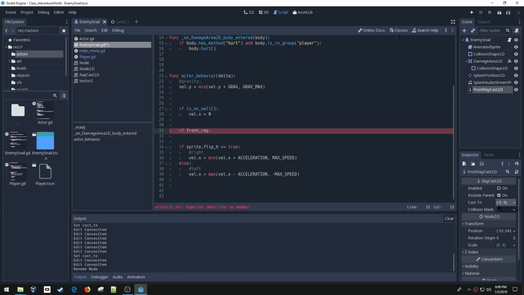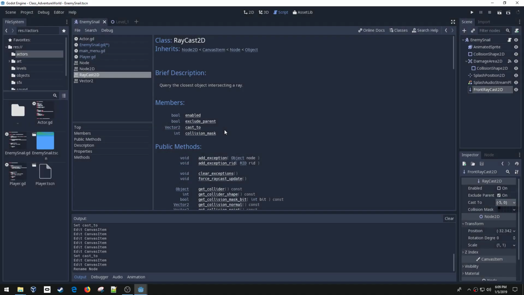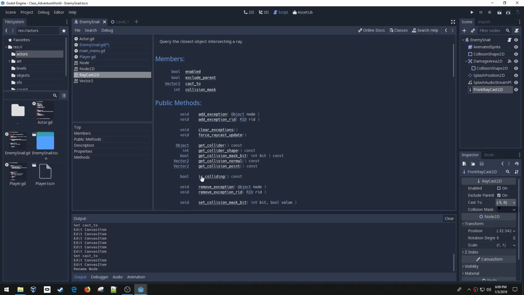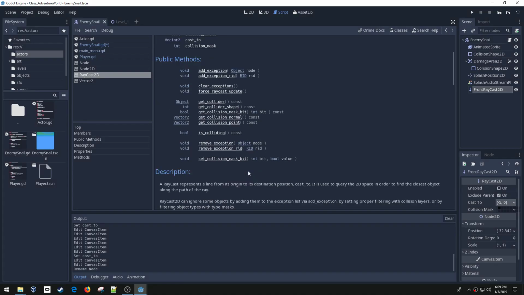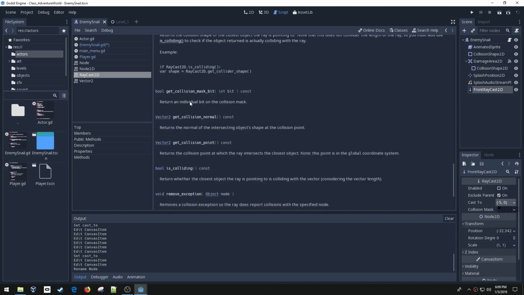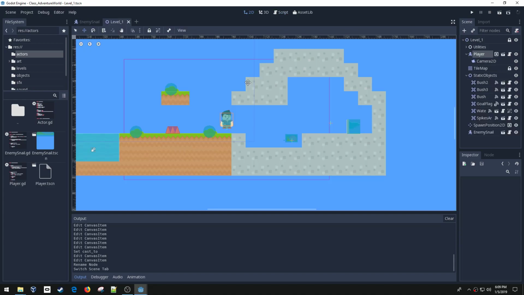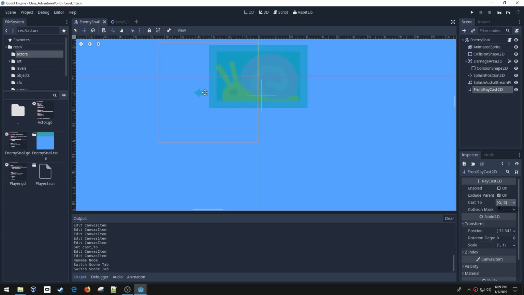property. So if you look up under classes, if you look up ray cast 2D and you look at the methods, it's got this is colliding. There's also a get collider, which tells you what it's hitting, but I don't particularly care what I'm hitting. I just care that I'm hitting something. And so here's the is colliding. Return whether or not the closest object the ray is pointing to is colliding with the vector. And so the vector is, in our case, this little arrow right here.